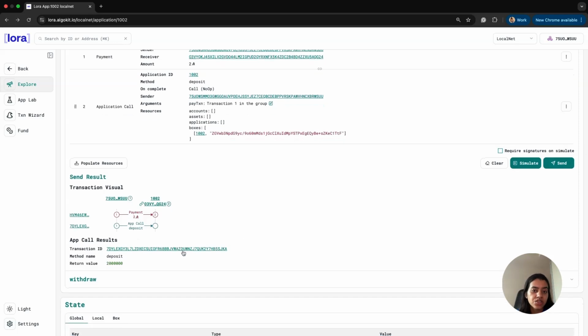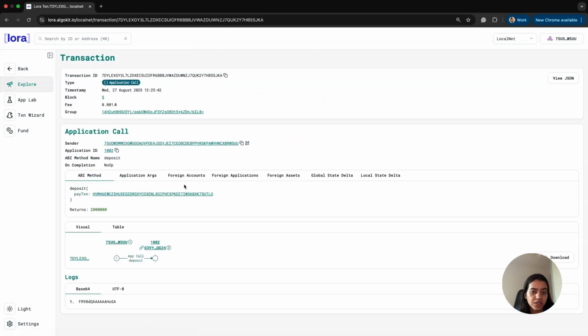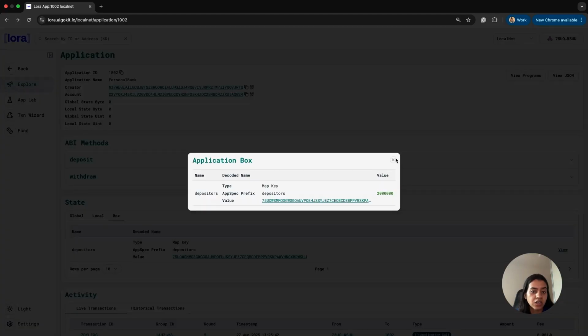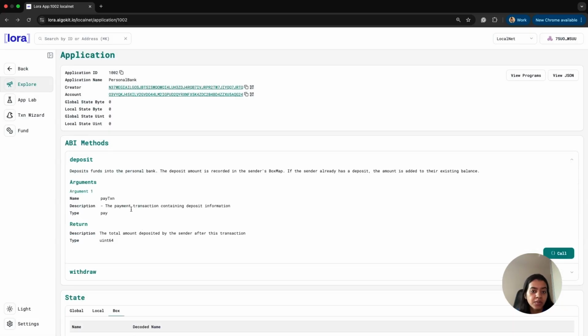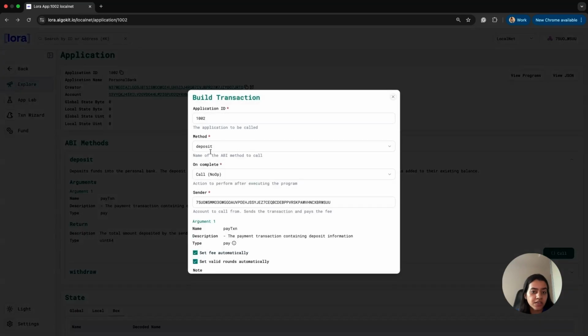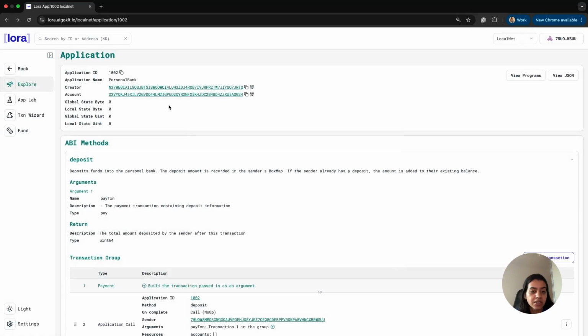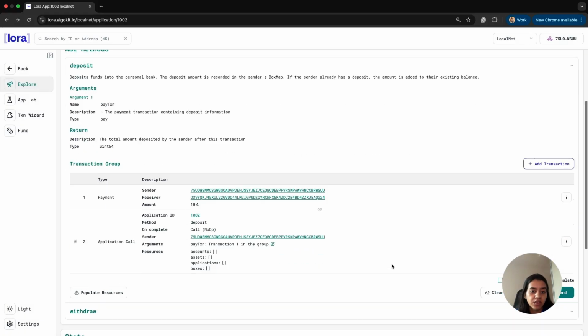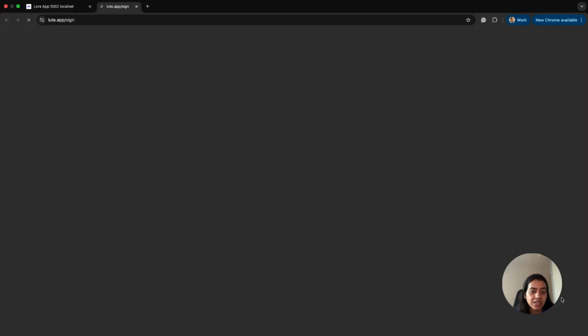We can also click on this transaction ID and see all the details of this transaction. You can see tags like application call over here. In the code, we are using BoxMap to track all the deposits. So now let's go to box state, and we will see a box created over here. Before we go further, let's call the deposit function again, and let's say we are depositing 10 algos this time, so that we can verify whether it's returning all the deposited amount or not, which should be 12 algos now. So we go through the same steps, populate resources again, and hit the send button.